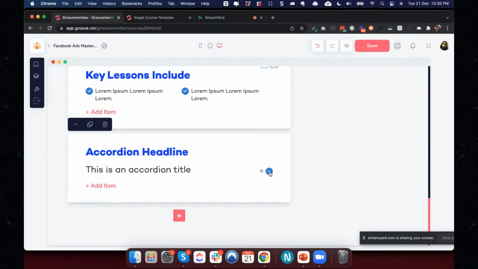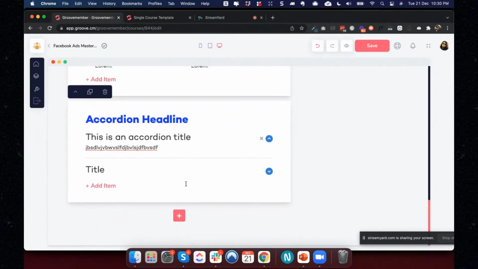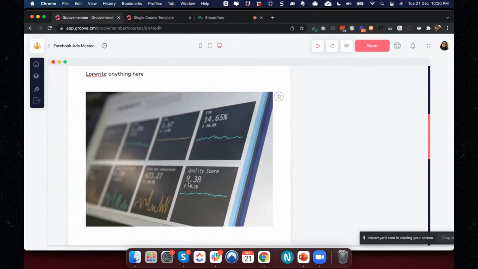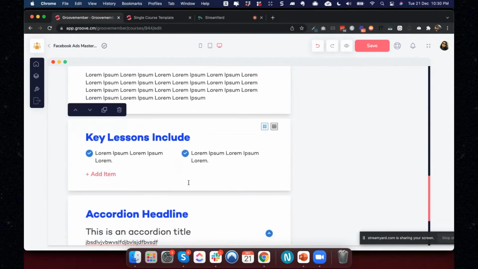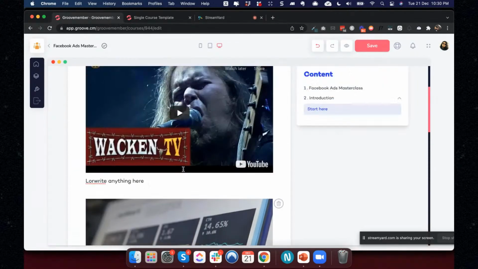When this arrow is down, the description is not visible. When this is up, the description is visible, right? And then you can add more items like this. So this is how the accordion section works. This canvas gives you all the different things that you need to update your content.